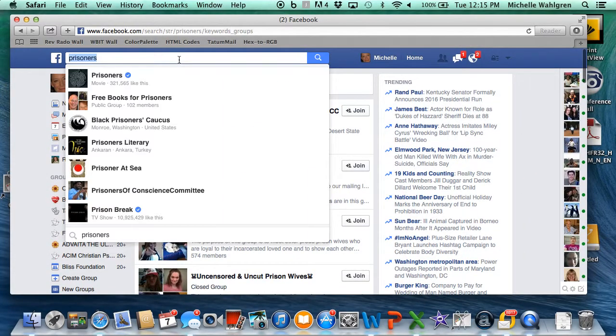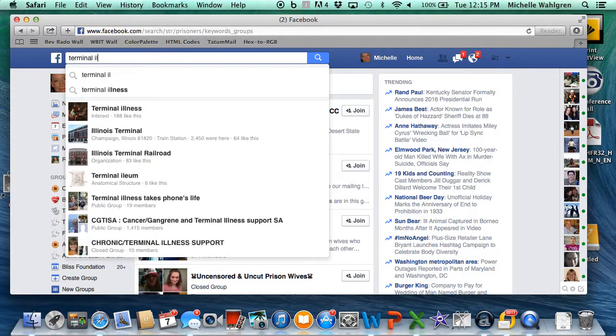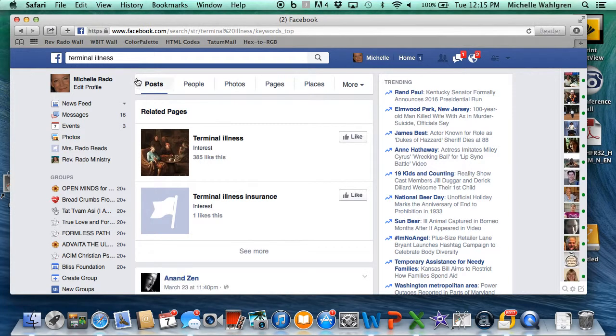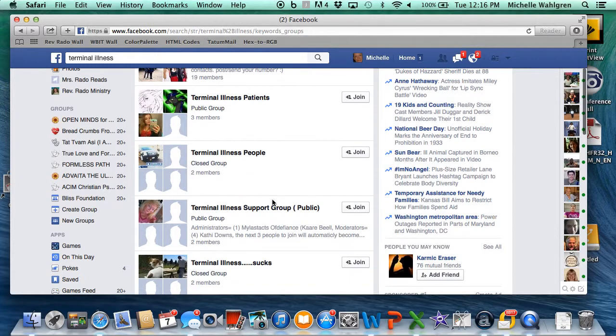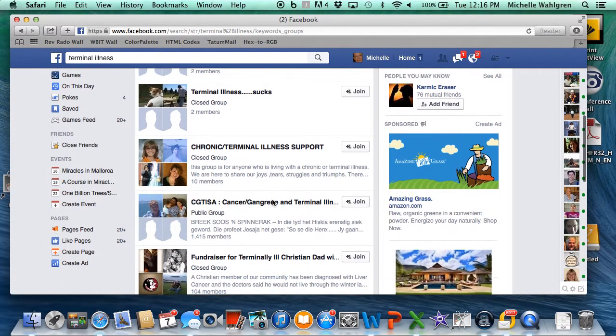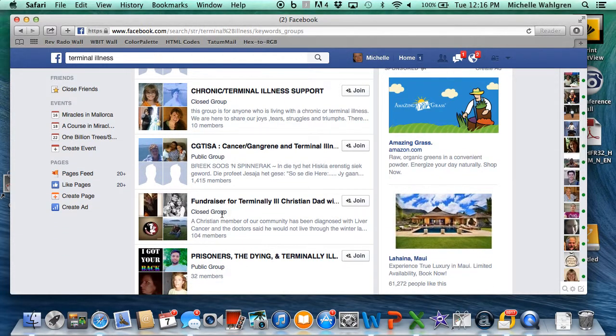Next we wanted to look at terminal illness. Again, the first thing that it does is bring up related pages, and we want to go to groups. So we're going to click on More, go to Groups, and scroll down here. This is a support group. It only has 10 members.